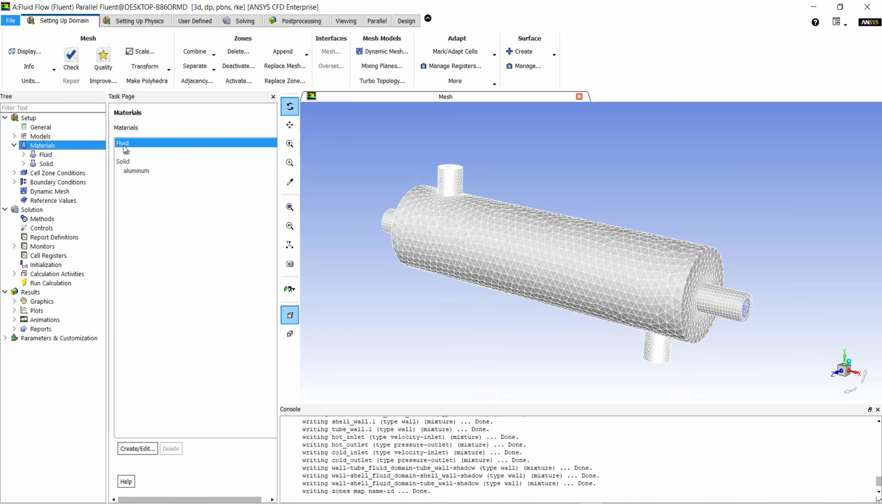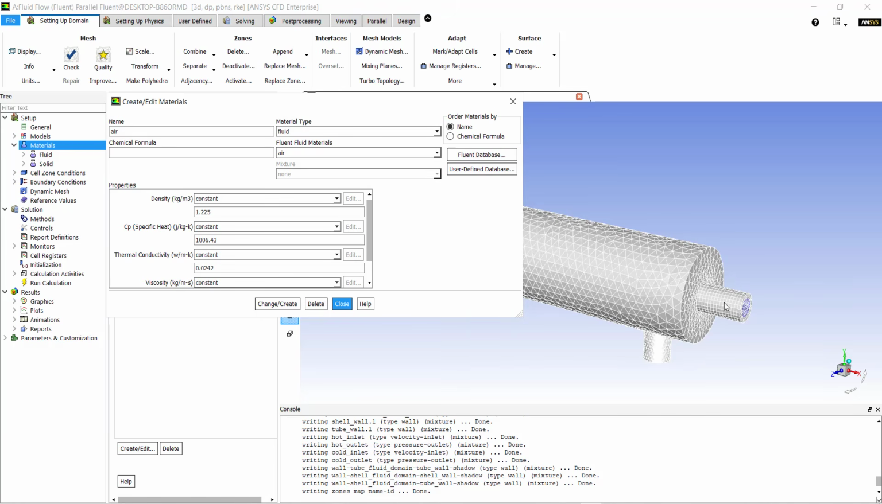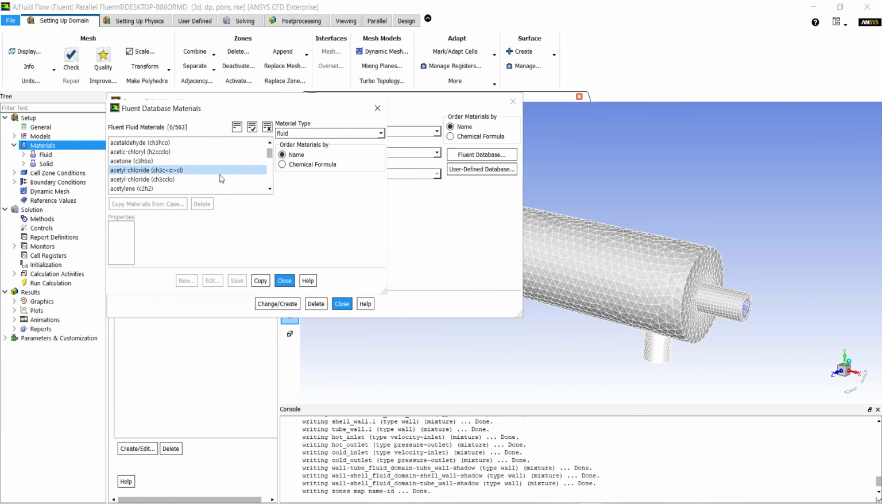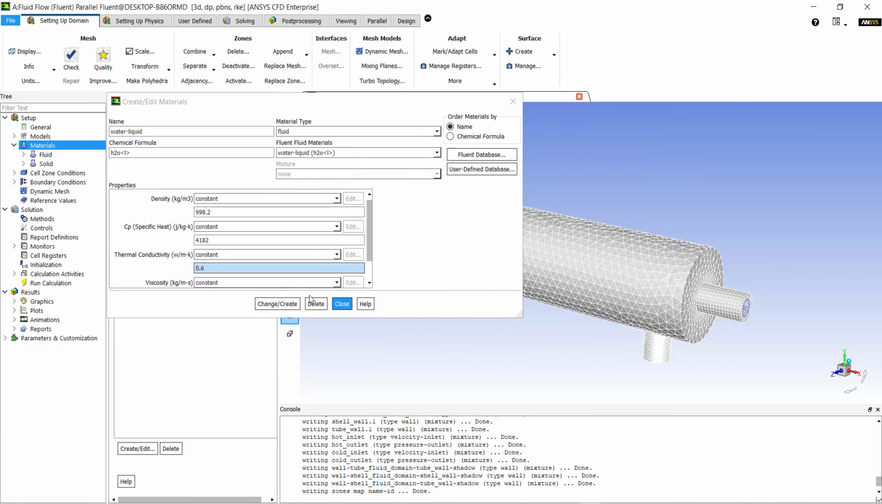Next, we need to assign the materials. Select the material air and click on Create/Edit. We need to import water as our material, which will be the fluid. Click on Fluent Base. Scroll down to the bottom. You will find the water liquid. Click on Copy. Click on Close.